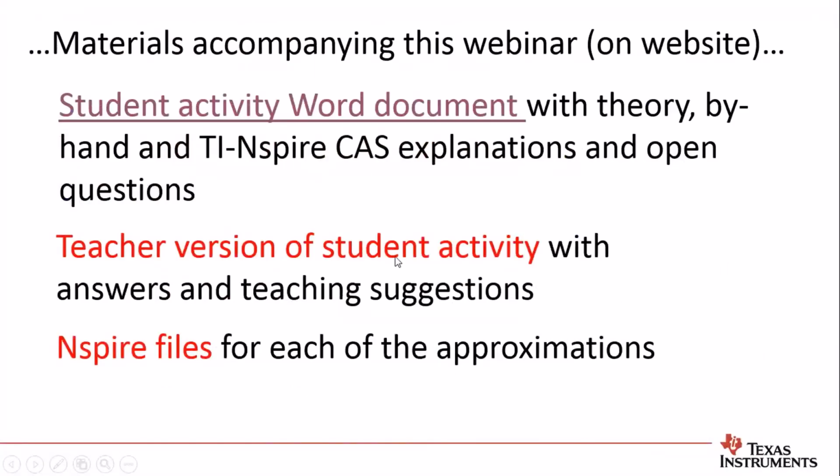There's a teacher version of the student activity as well, and that has the full set of answers and some teaching suggestions that I've written that may help you. We also have Nspire files, which will be present on the website, and those files will be the ones that I add to tonight, and whatever we finish with will be saved and will be up on the website for you to access.